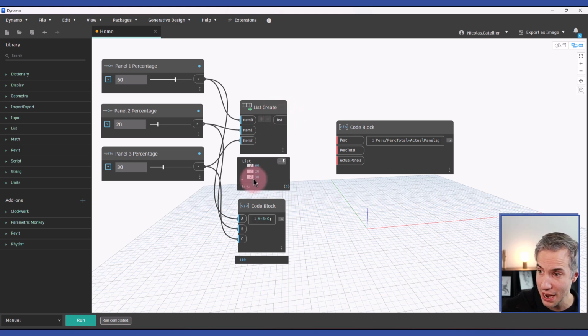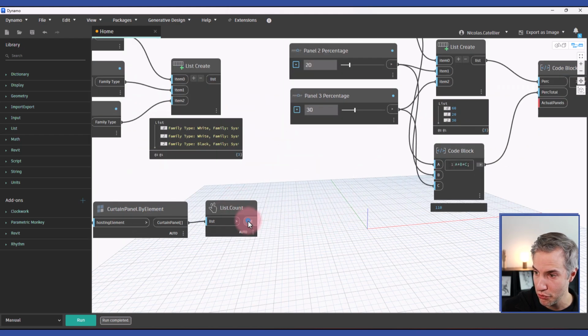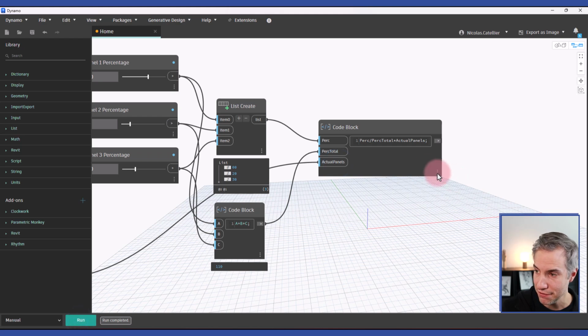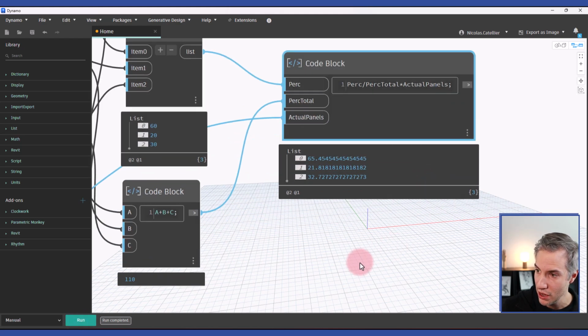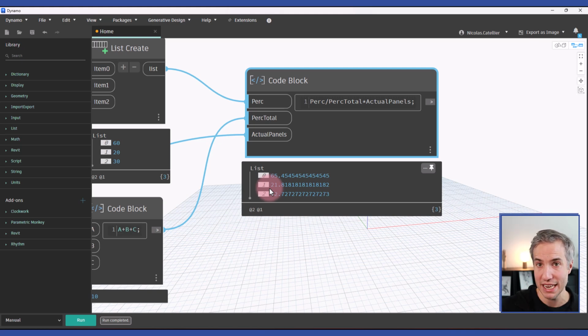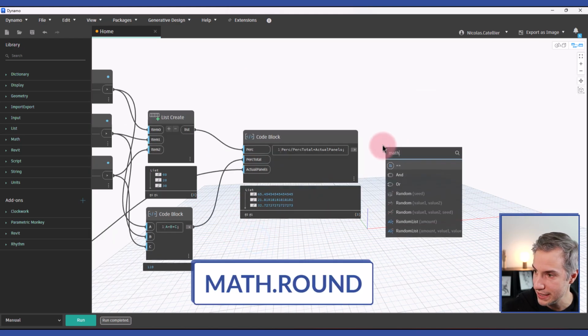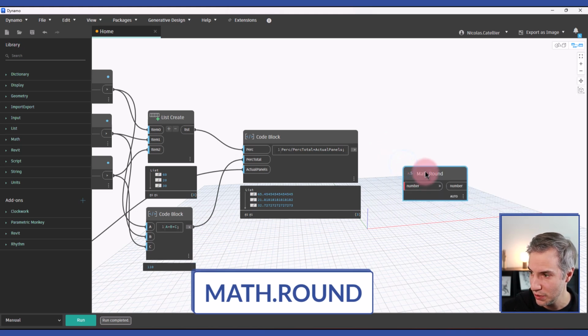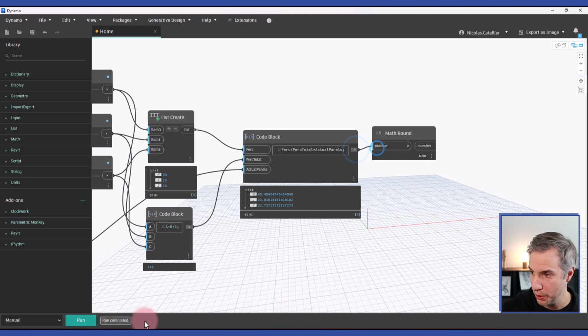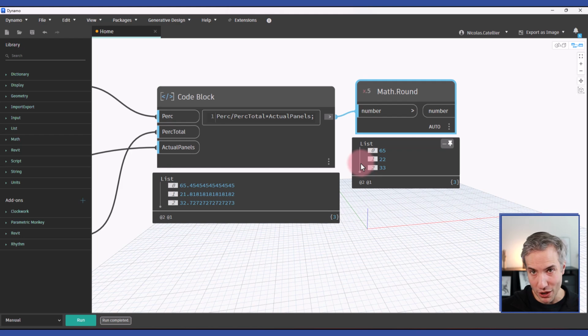So the percentage, I will bring in these values, and the percentage total is going to be this 110 number. And the actual panels input, I will bring the list count like this. And if I run the script, we see we have a list of how many panels we should have for each type. You can see the issue that we currently have is that there are lots of digits. And to remove these digits, I will create a math round node, this one. And I will plug it in. Let's run again. And you can see that my list has been cleaned up to remove all these digits.